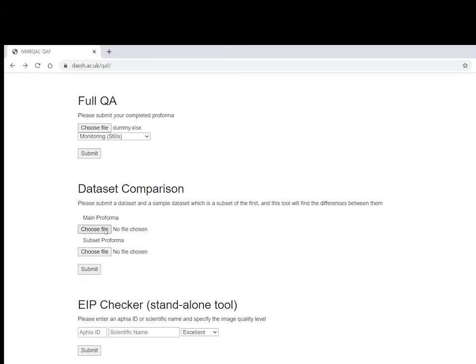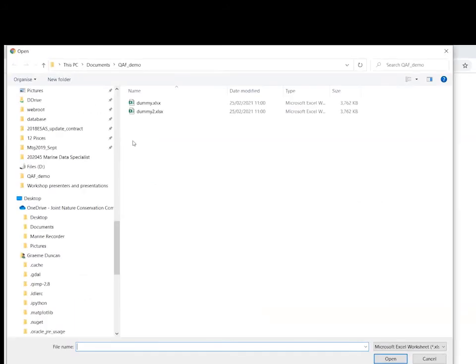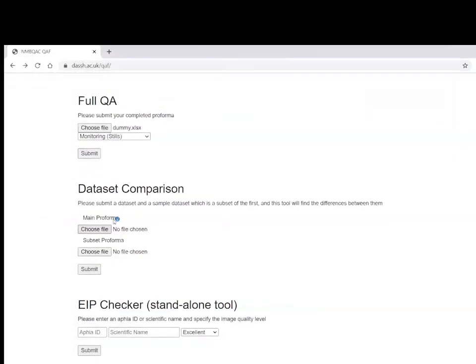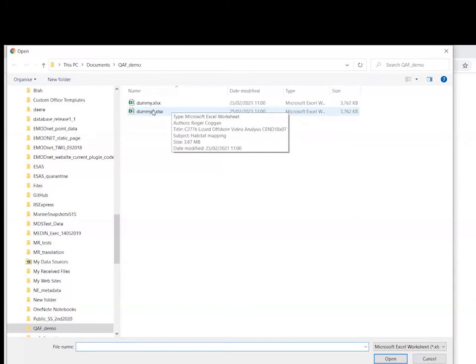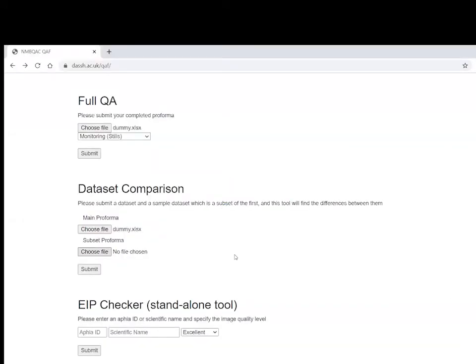So it will look at what is in effect your main pro forma. This is the one containing every single sample in it. This is my Google Chrome being very slow. Must be running out of space on my machine. And this is the subset pro forma. So this has a few less images, but it's the same images using the same reference identifiers for the images. And again, once you've done that, you can submit that.